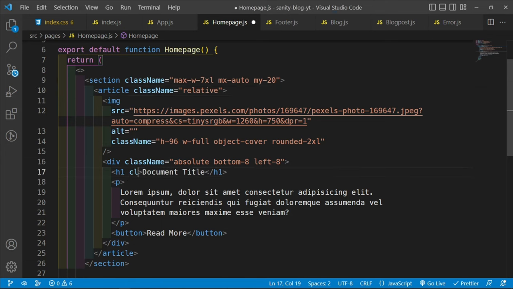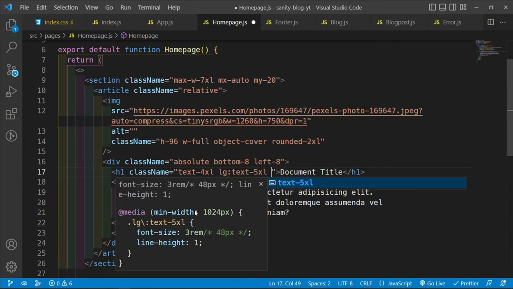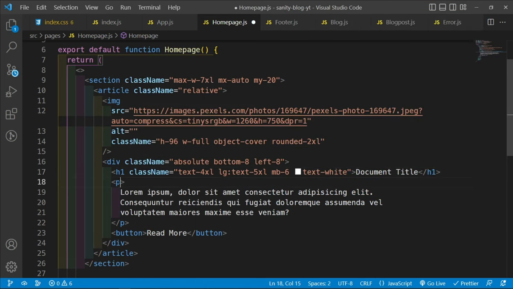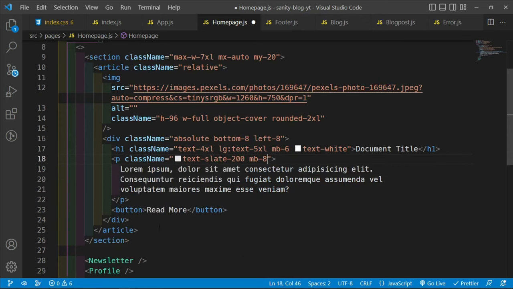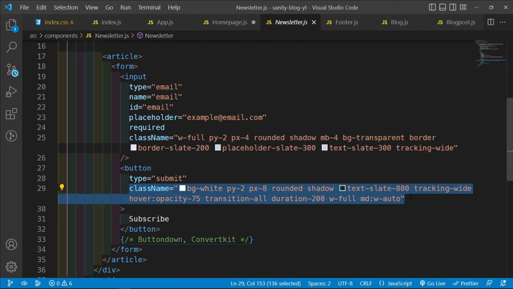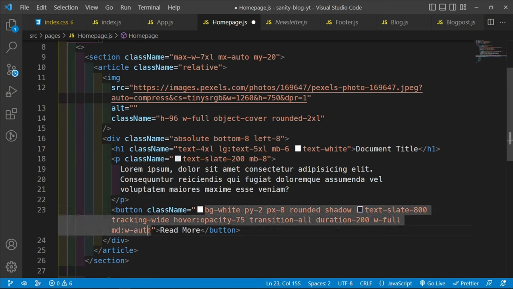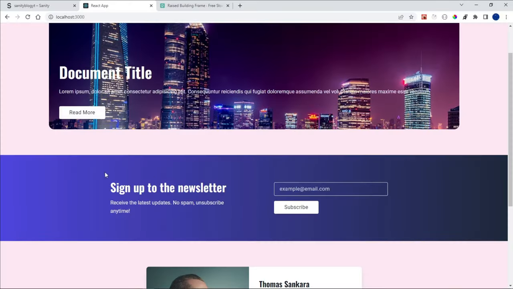And then let's go inside this H1, give this a class name of text-4xl, for large screens text-5xl, and margin bottom of 6, and then text-white. And then inside this paragraph, give this a class name of text-slate-200, margin bottom of 8. And then this button is going to be styled the same way as our submit button here. So let me just go back and copy the classes. Inside the newsletter, let's copy these class names, and then paste them inside here. But then we're going to remove this width of full, and not even this width of auto, we're going to remove it. Is there anything else we need to remove? I don't think so. So let's save this and we're going to have that.